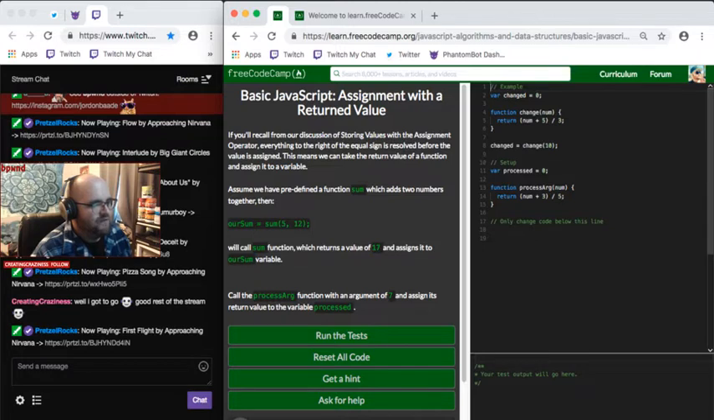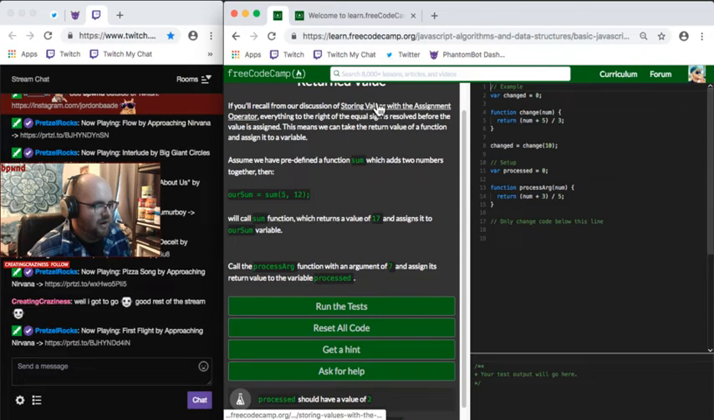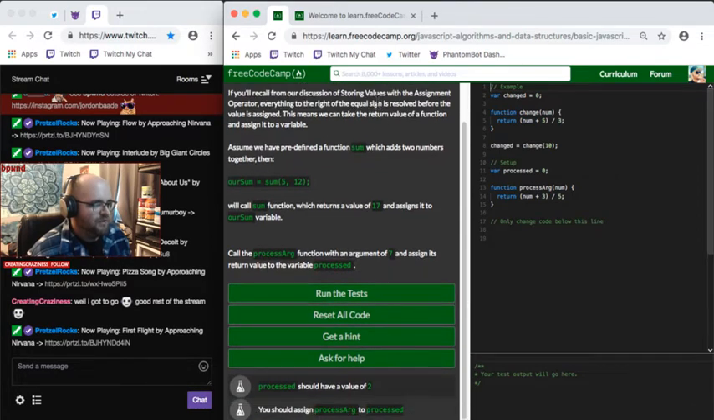Assume we have predefined a function sum, which adds two numbers together. Then our sum equals sum 5 and 12. We'll call the sum function, which returns a value of 17 and assigns it to our sum variable. Call the processArg function with an argument of 7 and assign its return value to the variable processed.